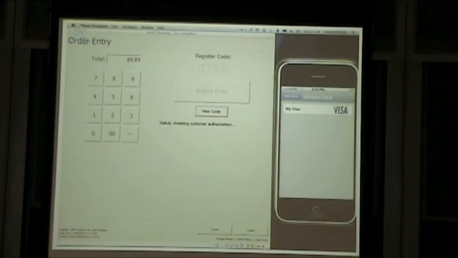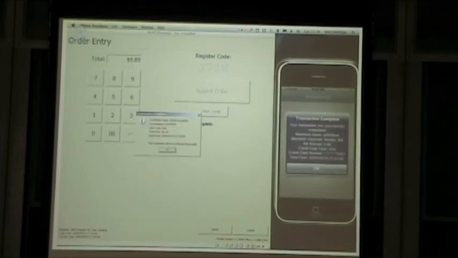And now I need to choose my card. I only have one credit card stored in my iPhone right now, so I select my Visa card here. You see that the payment is processing. And now you can see on both the register application screen and the iPhone screen that the transaction was successfully completed. Both of us have received receipt information about the transaction that was completed, and the information will be stored locally on the register application and also locally on the iPhone application.